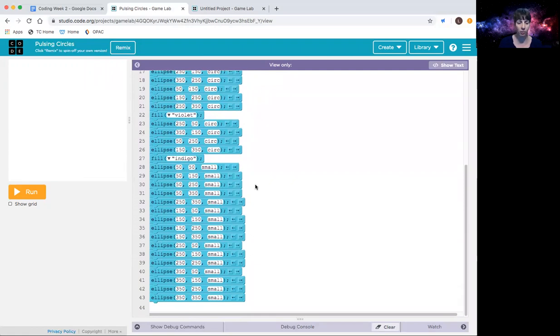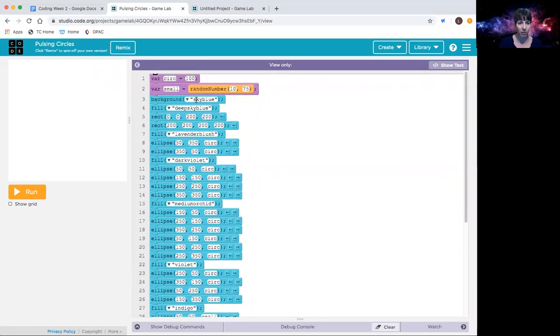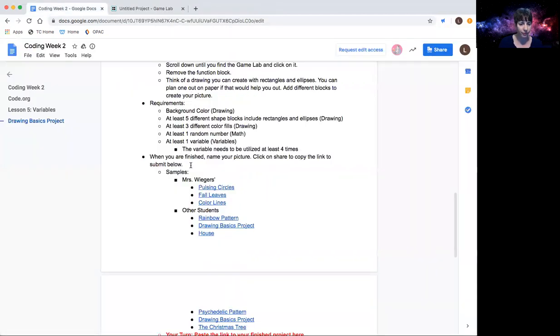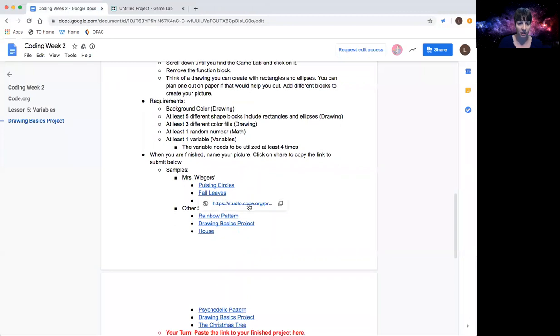Okay, you only need 3, including your background, which is a sky blue, and then I did 2, I guess, I just have 2 rectangles on there. Okay, so there is that one. Fall leaves, this is like making an action.